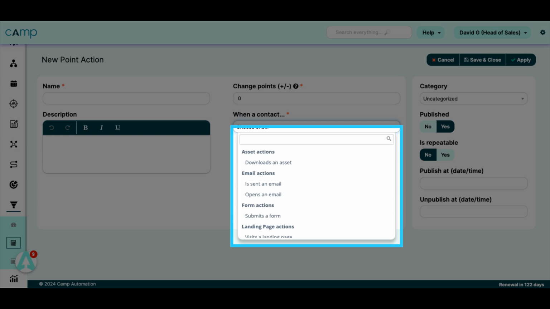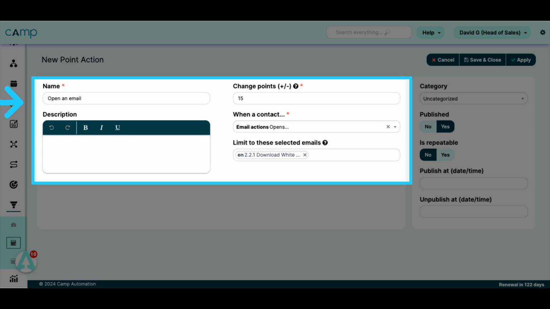Browse through the contact actions available in the drop-down menu under When a Contact. Let's illustrate the process of assigning points to a contact when they read a specific email. Enter the point action name, the points you wish to assign to the contact, and the required action. Note that the name, points, and action fields are mandatory. In this scenario, we've selected the action as Email Action, opens an email.